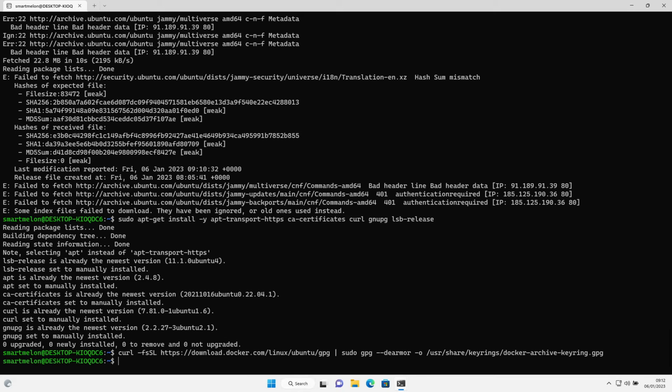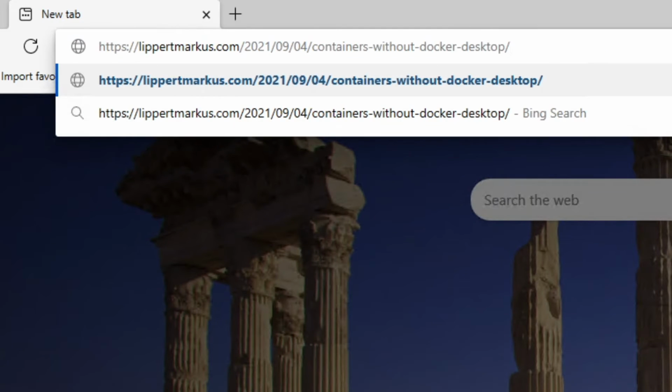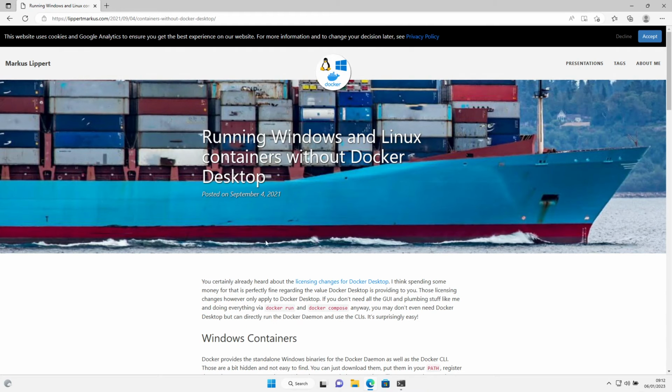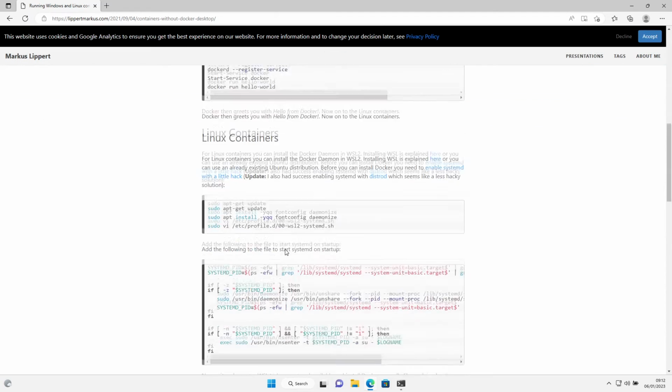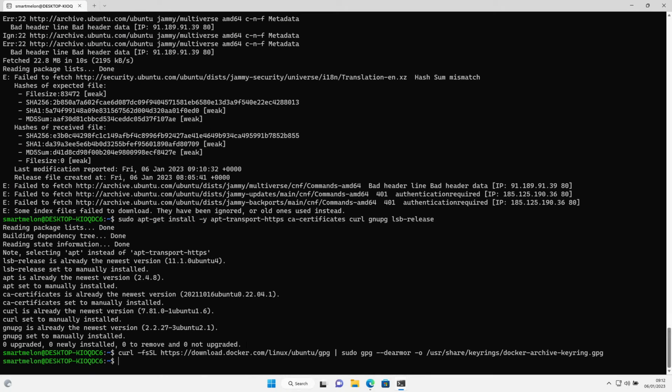And before I go any further, I ought to give credit to where I got all this information from. So I got it from Marcus Lippert, and he goes through the whole idea here of installing on Windows using the Subsystem for Linux. So that's where you can copy and paste all of these commands from if you need to. So where did we get to?